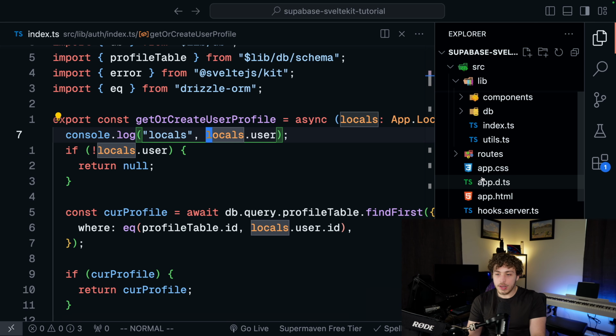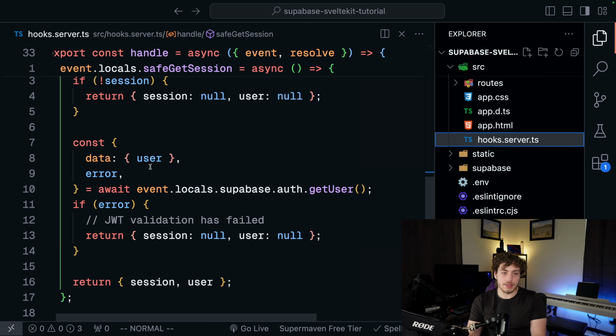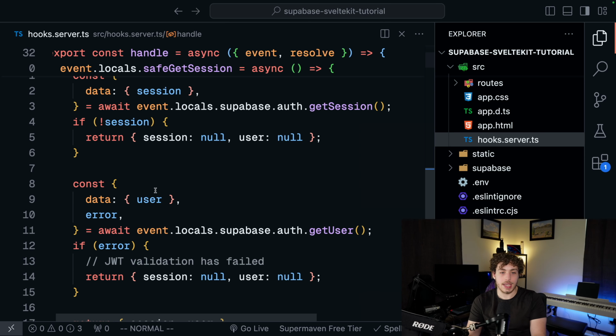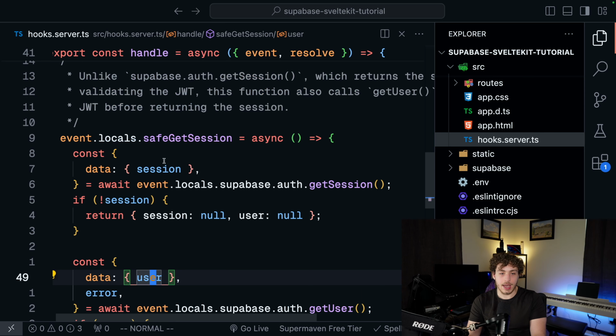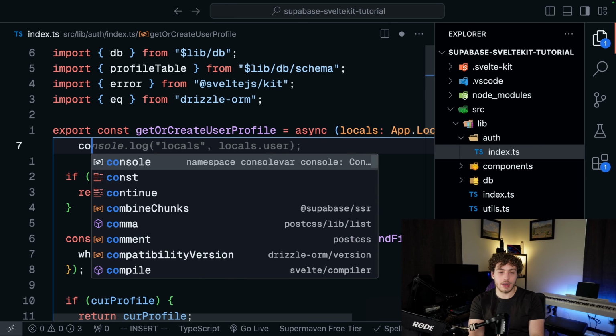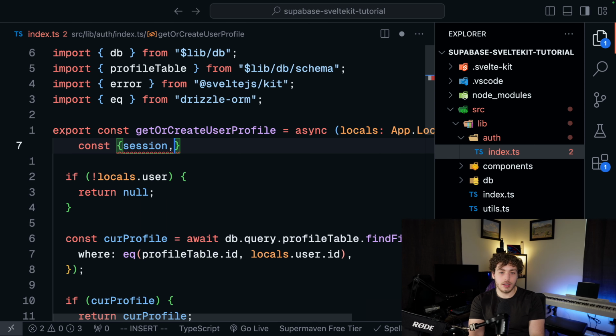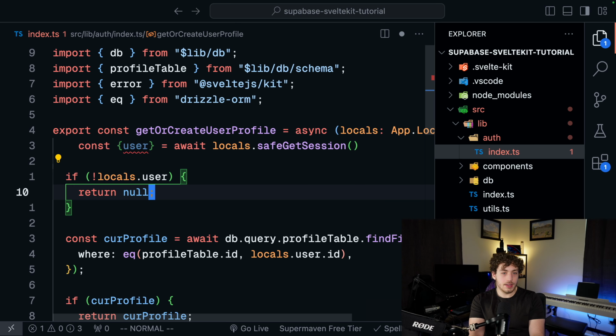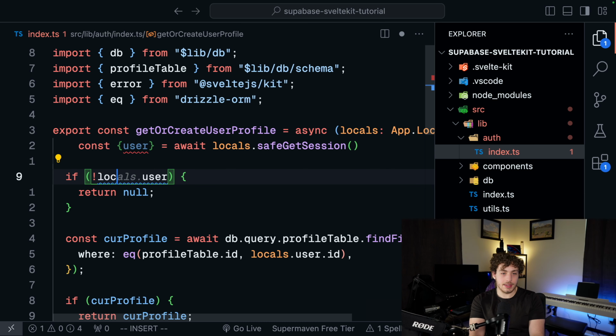One of the things that's a little interesting about how we have this set up is we have this function up here called getSafeSession. This getSafeSession is how we can get out our user and how we can get out our session. So in here, we don't actually have our user set to anything, and we don't actually have our session set to anything because we haven't called getSafeSession yet. So what we need to actually do in here is go up here and say const session. Actually, we just need to get user. So we're going to say const user equals await locals.safeGetSession.